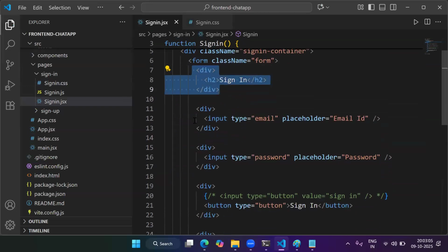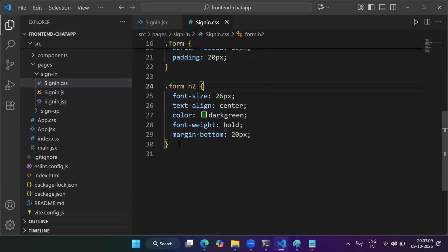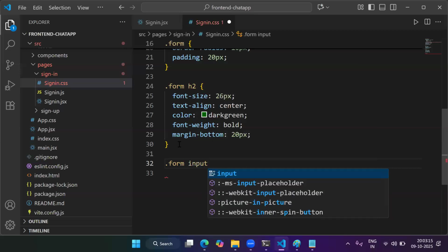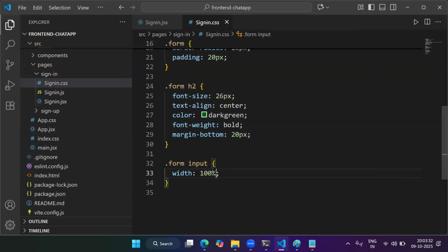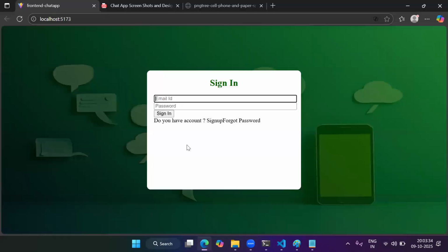Next we will add some styles to this input element. Again, in the same pattern, first we will select form. Inside that, whatever input element is there, because the same styles we can add for both input elements. Now for this input element, first I will make width 100%. When I add width 100%, you will see that both the text boxes are 100% wide.